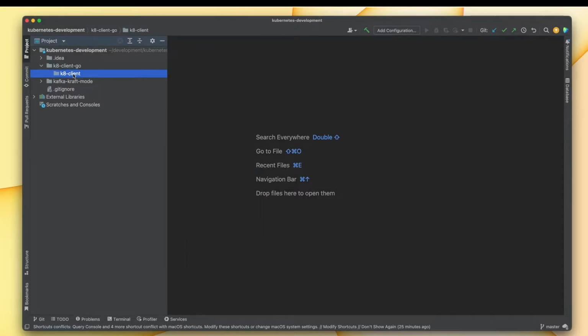Now inside this we are going to create an application using the Client Go library, and using that library we are going to look at some operations like listing all the pods, getting specific details about a pod, or checking all the namespaces, that you usually do with the kubectl binary.